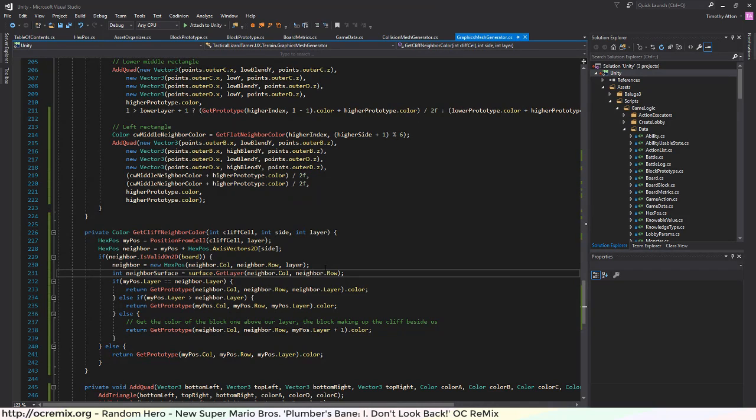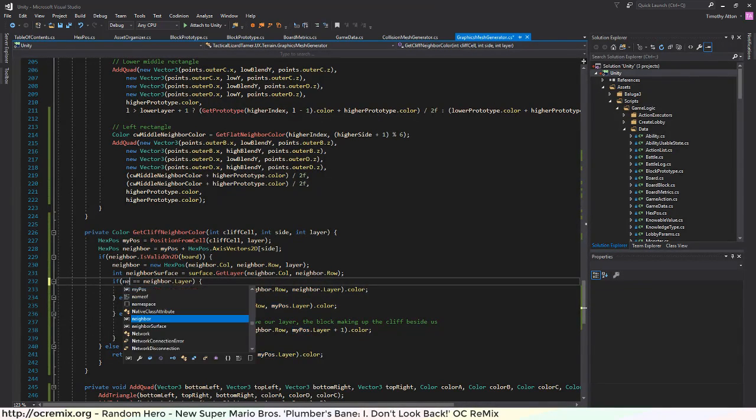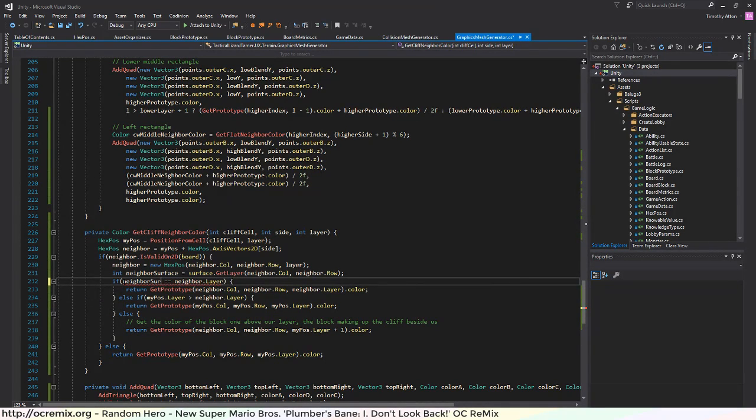Okay, so a couple options here. If the neighbor surface is at or above this layer, then we want to get this actual color, because then the cliff would always exist. But if the neighbor surface is below this layer, then we want to get our own color. And I think it's as simple as that. Don't need to do this.